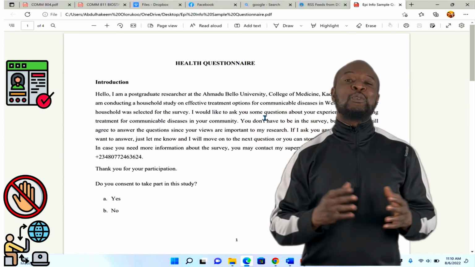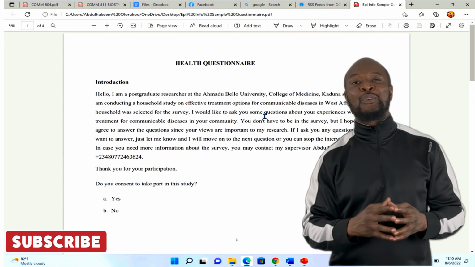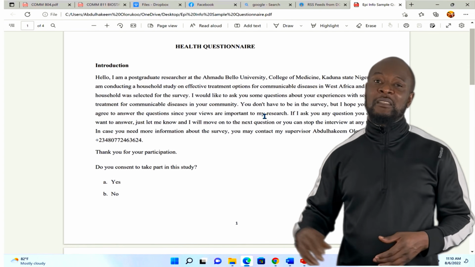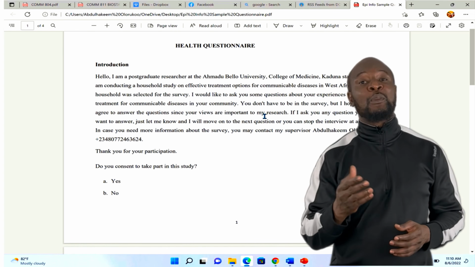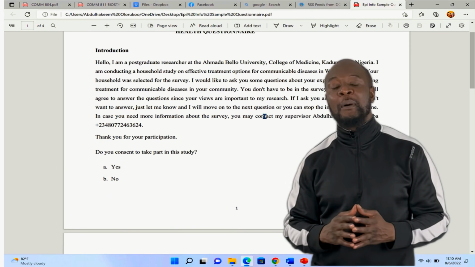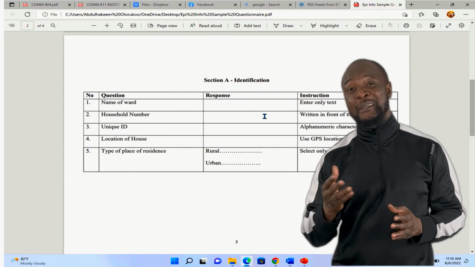So we are going to be using a simple questionnaire which was developed to collect data for a household survey on effective treatment for communicable diseases in West Africa. The researchers in this study intended to explore the experiences with seeking treatment for communicable diseases in communities in West Africa. Now, this questionnaire was in a paper format, all right? Some people are still using paper.